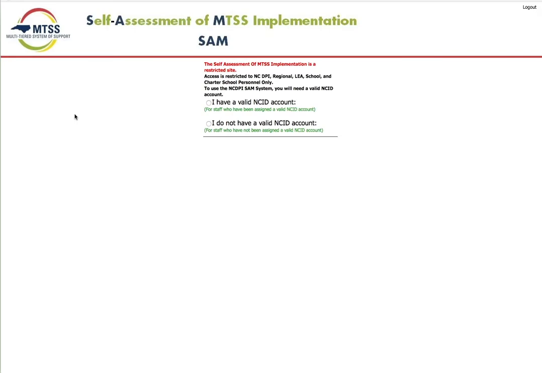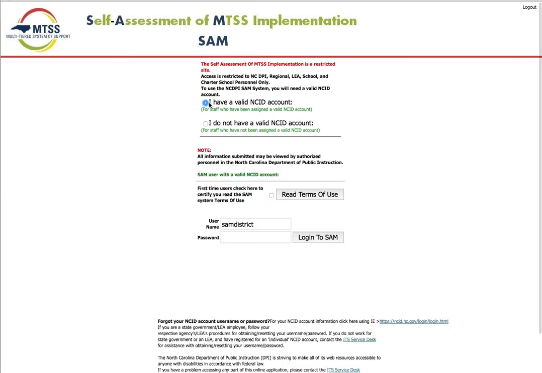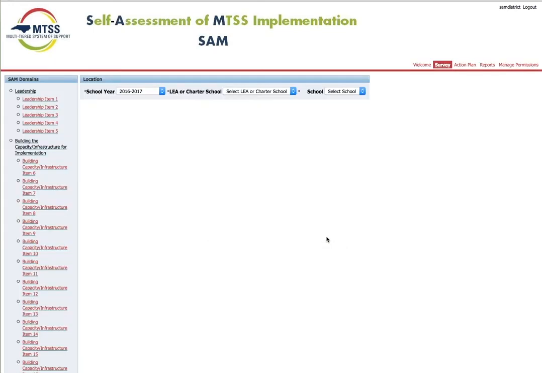When you navigate to the SAM website, you're going to select I have a valid NCID account. If you've been here before, your account might be remembered, but you'll enter your username and then your NCID password. That's the password that has lowercase and uppercase letters, numbers, and special characters. We've already done our first time users and read the terms of use, so we can log into the SAM.